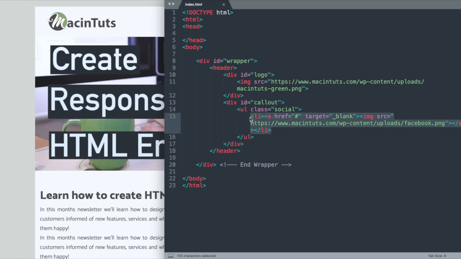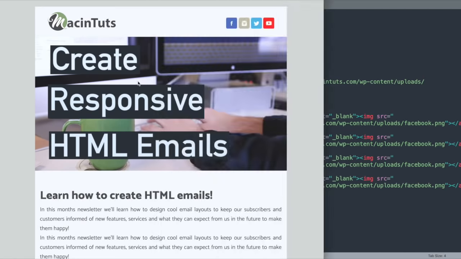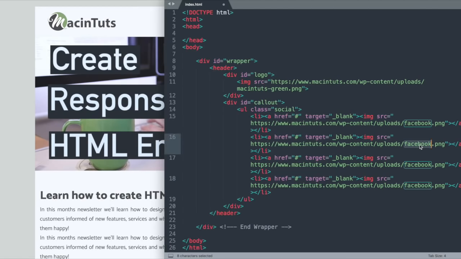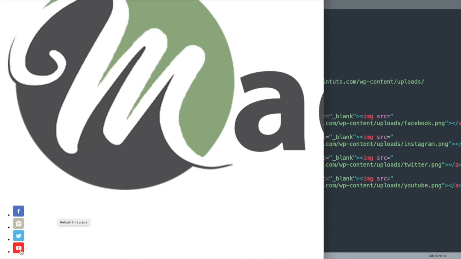So let's go ahead and just copy this list item to save ourselves some time. And we can paste it underneath. And all we need to do now is change the URL to the proper social network. So we'll just change this to Instagram, then we have Twitter, and then the last one is YouTube. Right, and then if we go and save it, there we have all 4 of our social networks displaying with the icons.